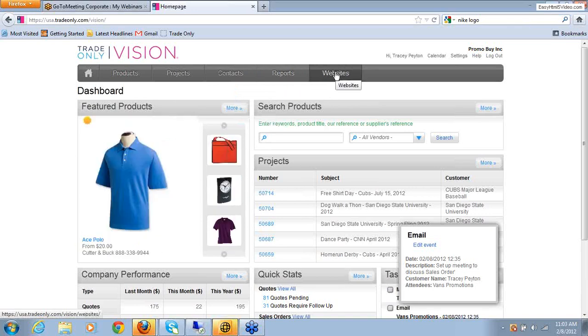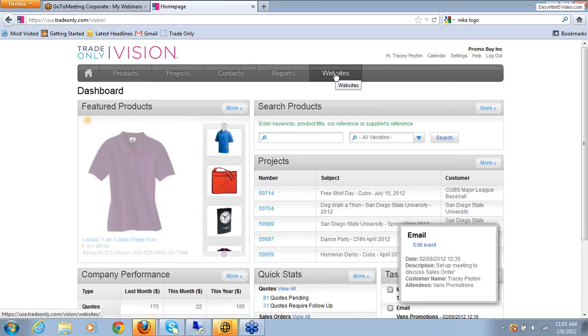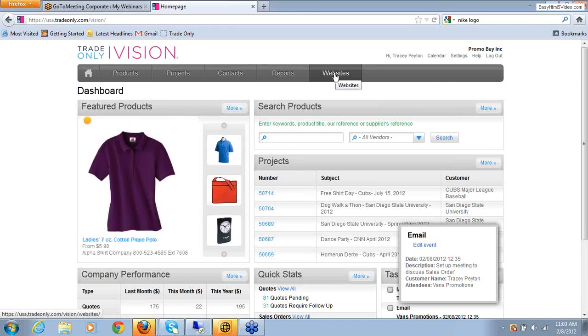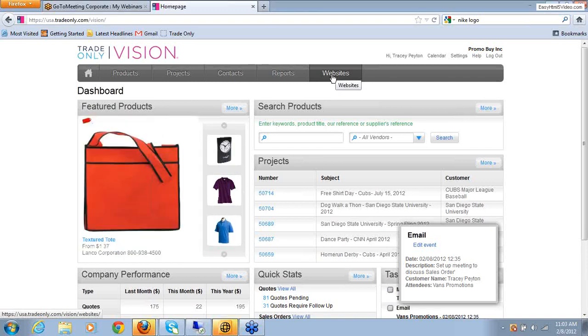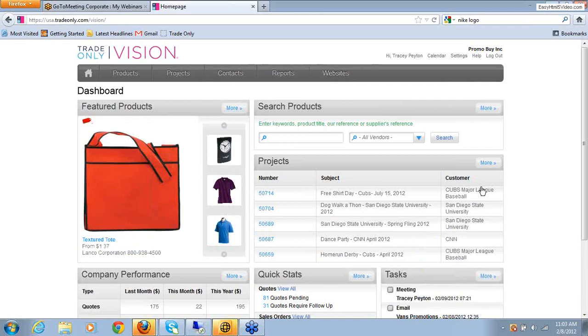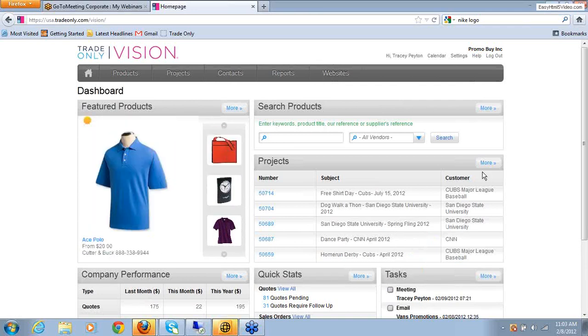And websites. There are additional videos on websites, but this is where you create a website, whether it be your company website or a company store for a customer, and then you can choose to manage that on the back end as well as add pages, banners, etc. So you can do a lot with the website feature within Vision as well. Again, this is your dashboard. This is what you're going to see when you come into your Vision system.